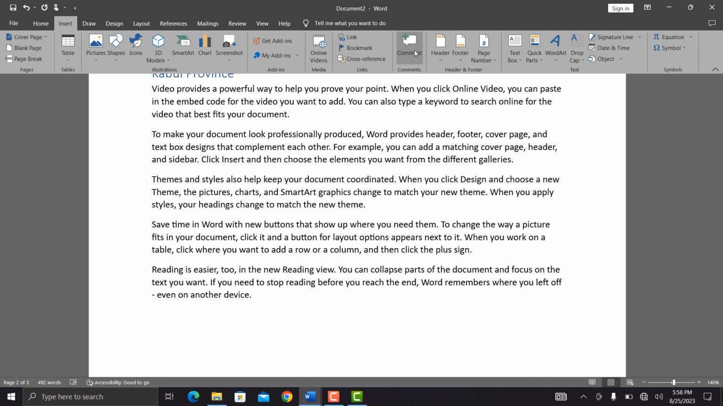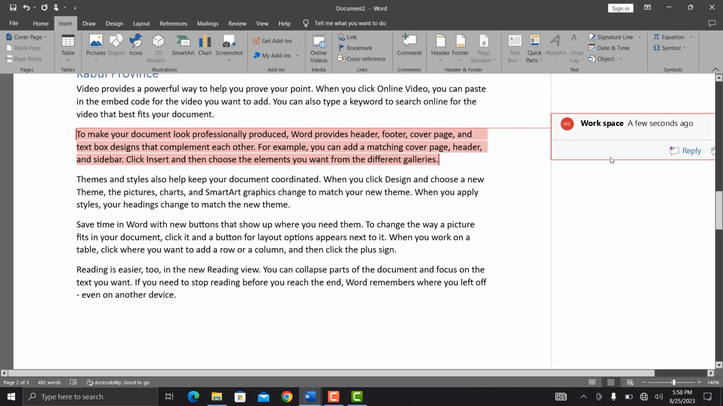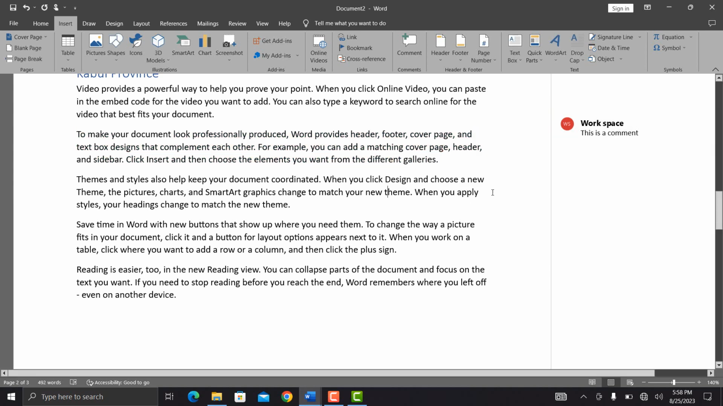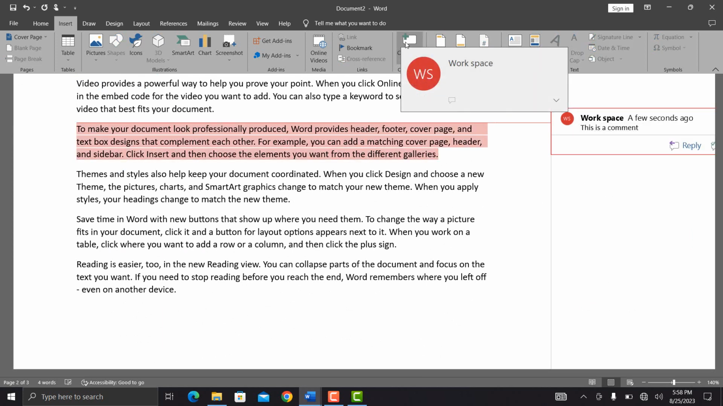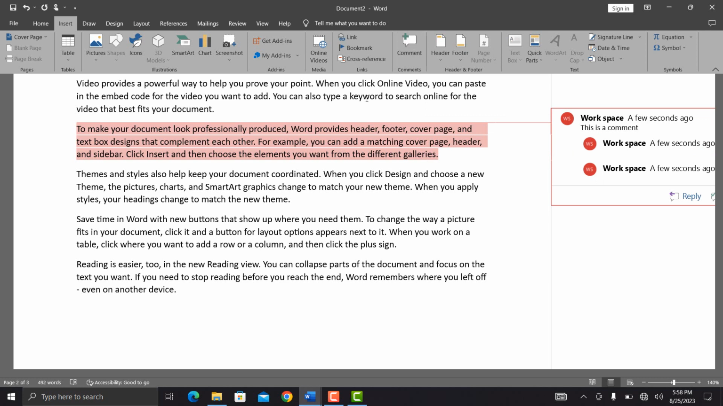The next option is about comment. Whenever you want to write a comment about this text, you select it, you press comment, and you will write anything you want. This is a comment. It will show and give information about your text. And also you can add a comment to the comment too. And also you can add comment inside comment like this.